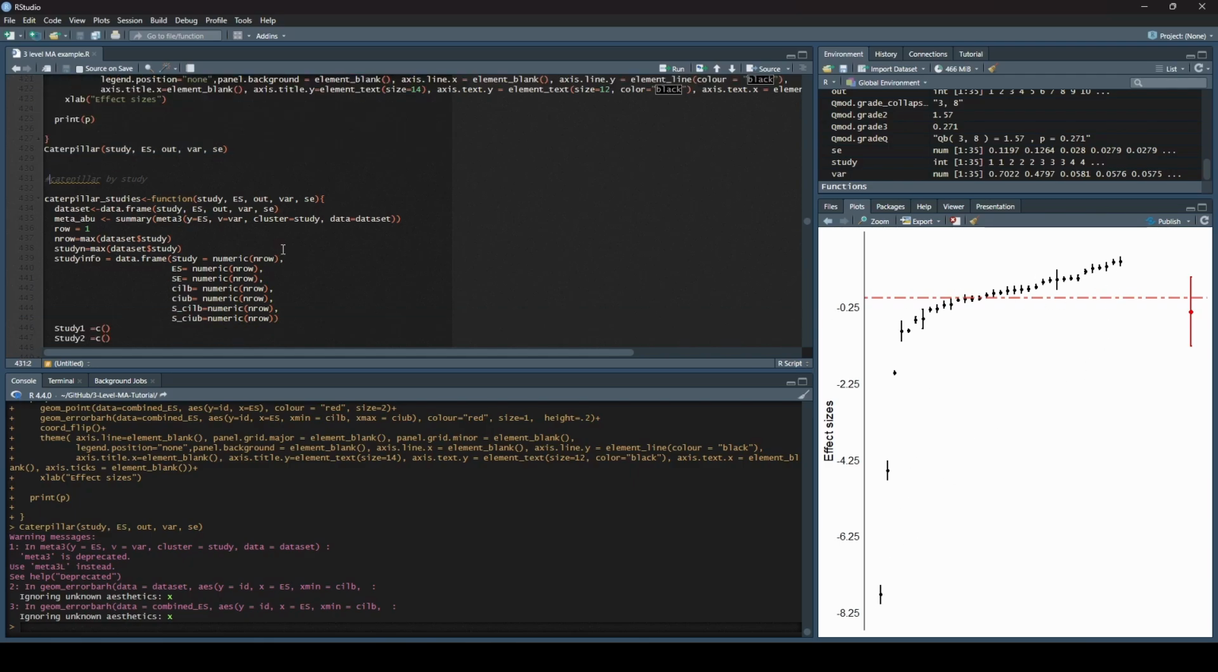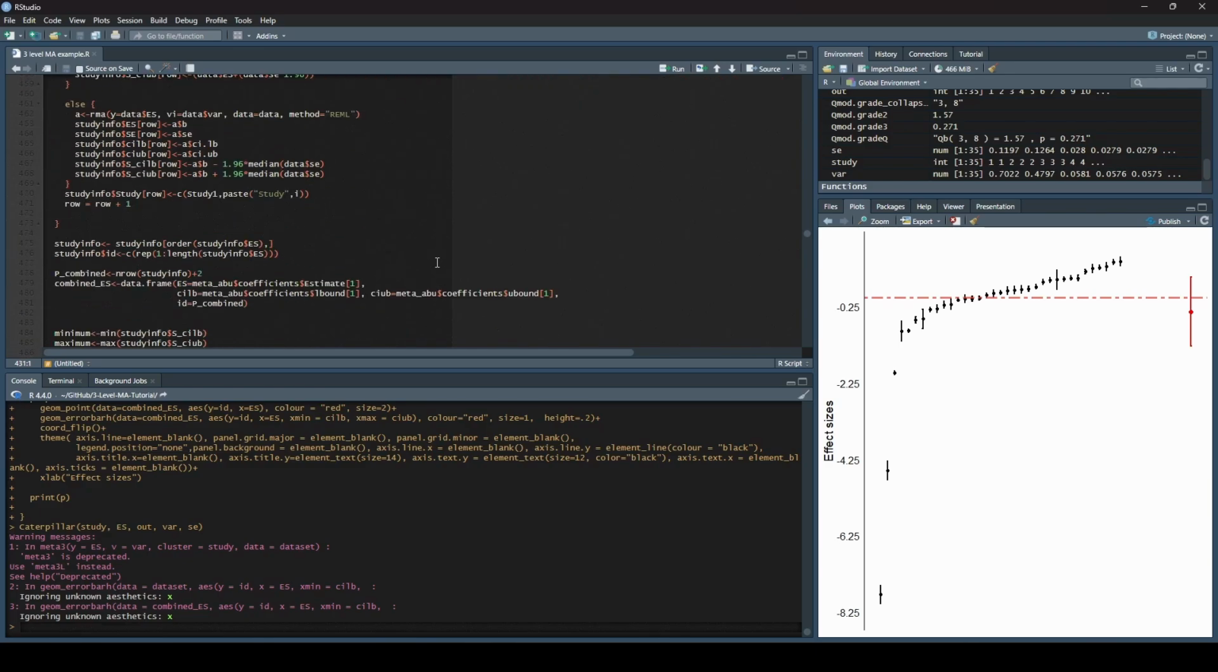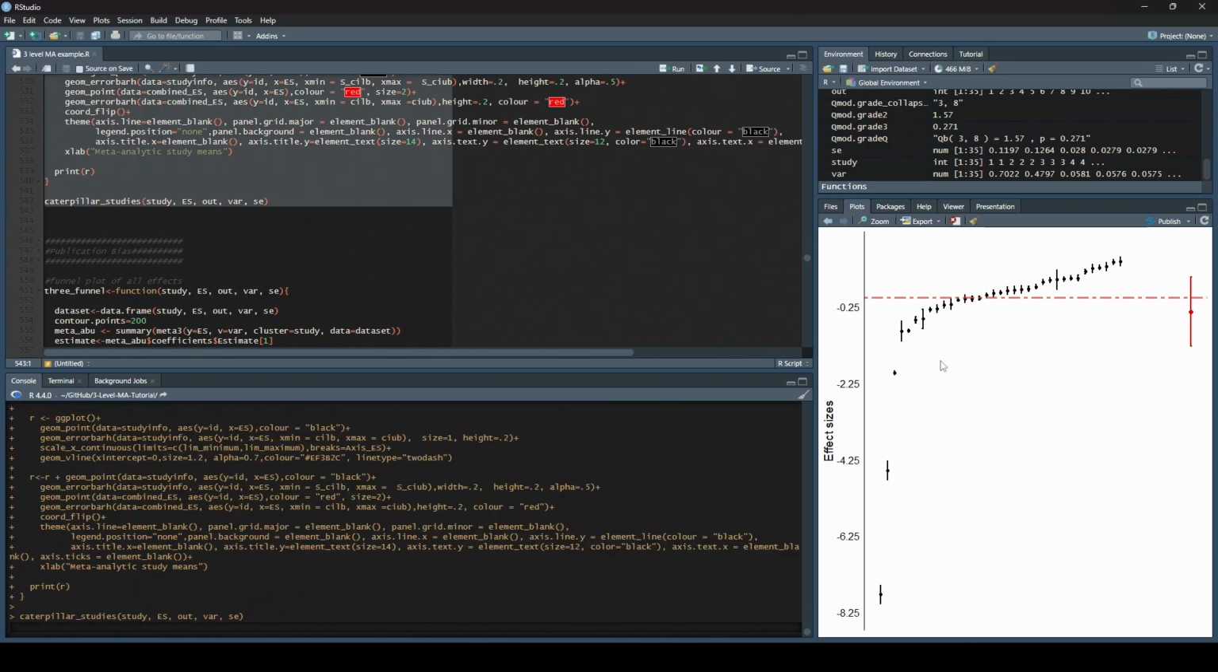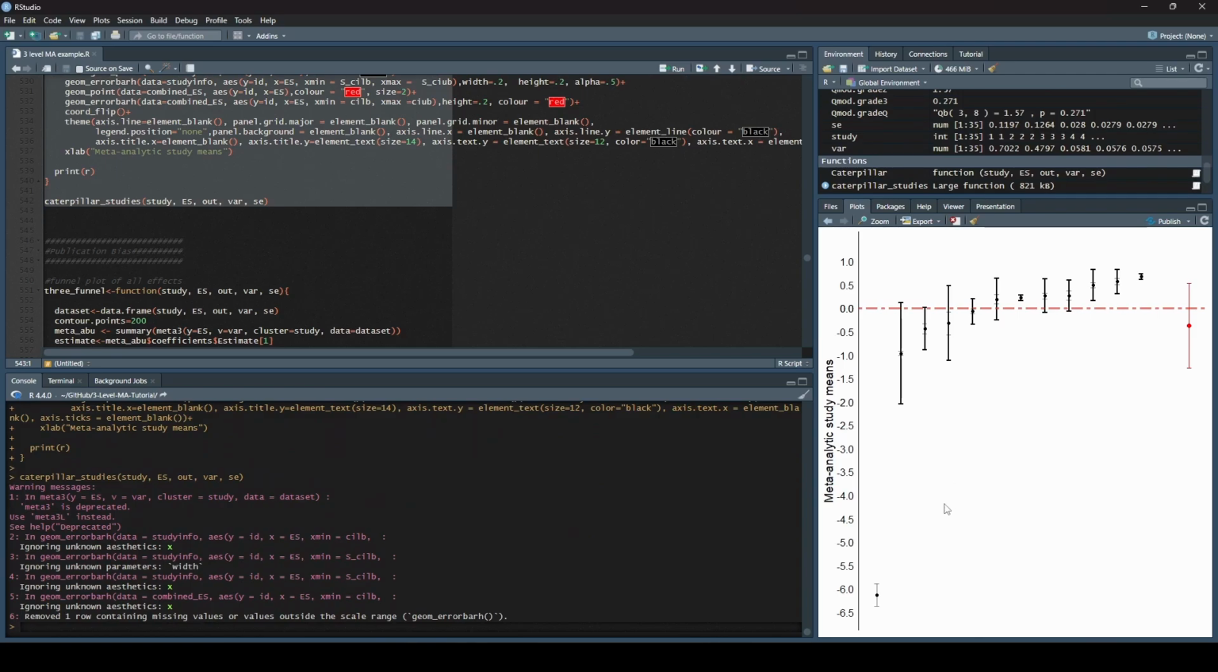Next, we can do another caterpillar plot, and this time we're going to run it by study. Okay, so here you can see obviously we have a lot fewer data points because we have much fewer studies than we do effect sizes, and we can see what this looks like. So what are caterpillar plots used for? Honestly, really just describing our data is how I think about them. I think about them as just contextual information.